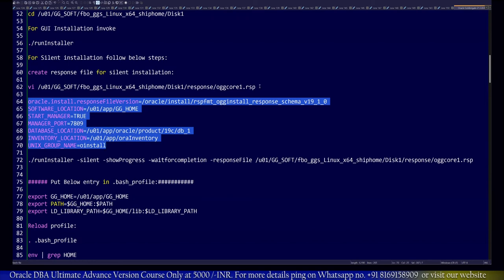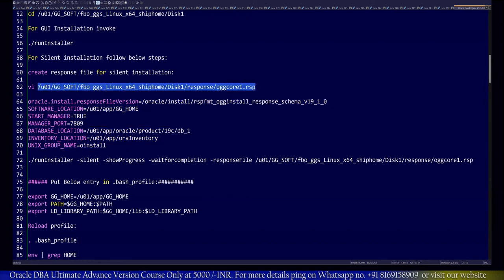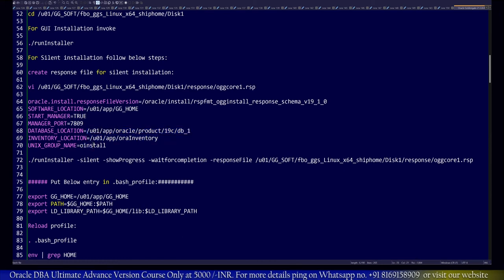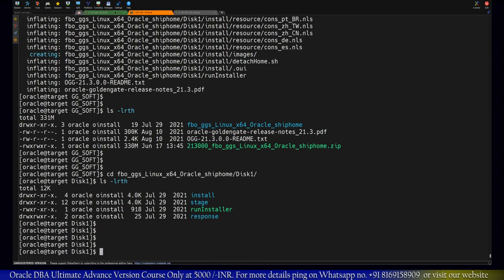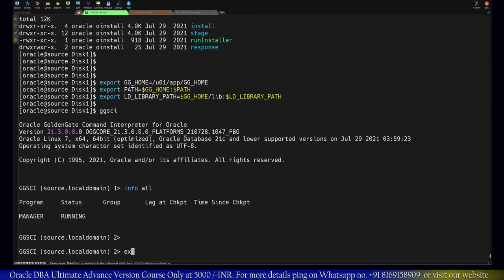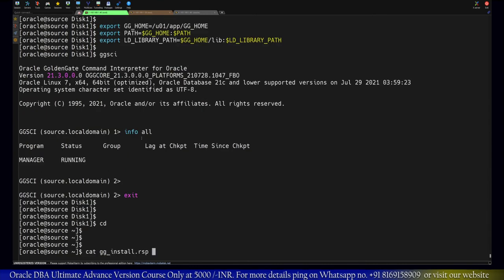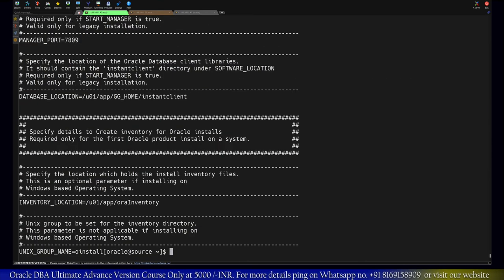Your response file you can create at any location. The only thing you have to mention in the response file is the installation details, like the response schema name, the Goldengate home location, manager process start, the manager port, the database home location, inventory location, and install group. Before I run this command, I will verify the previously created response file that we have saved. So invoke the cat command against it.